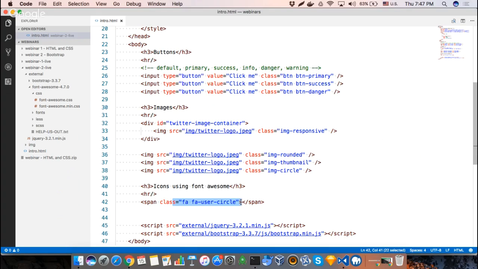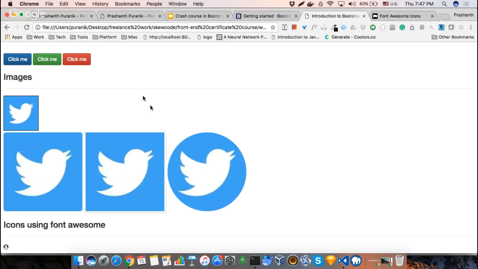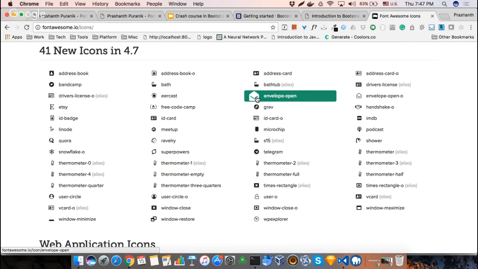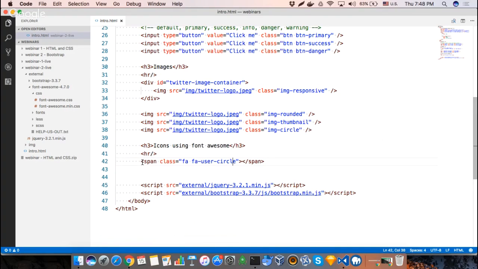This Font Awesome library is actually an icon font. Basically, each and every icon that you see here in Font Awesome is actually a character in a font file, just like ABCD. That's how they designed it. Just like you have Arial, Times New Roman, those are fonts. Similarly, in Font Awesome there are 675 characters in that font. So we can reuse whatever we learned last webinar about how to work with fonts.